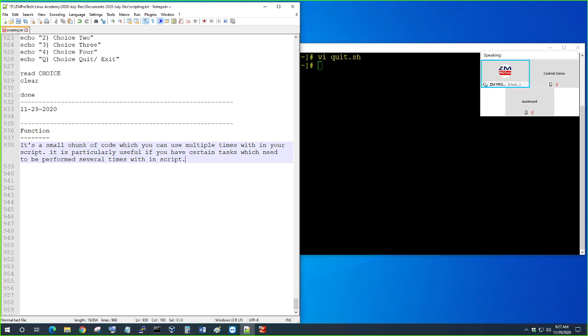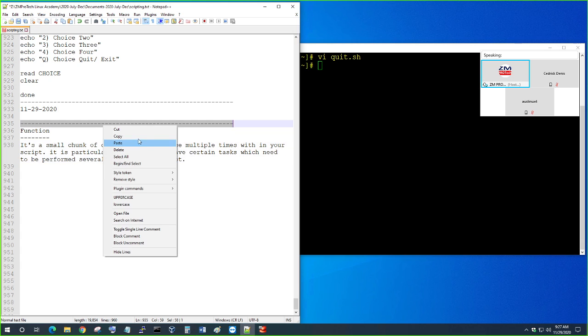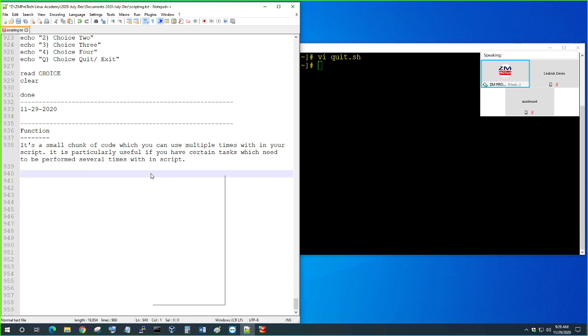The only way you could declare a function is it has its own syntax. Okay, you have to follow the exact syntax. So I'm going to show you how the syntax works. Okay, so syntax.